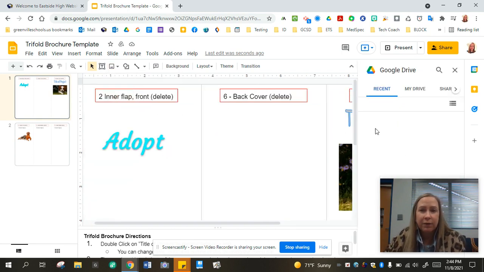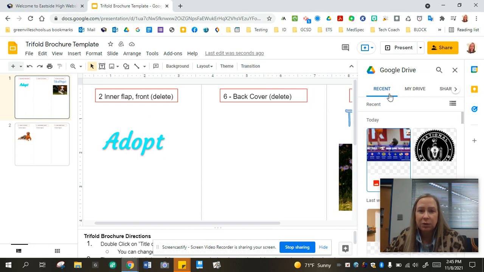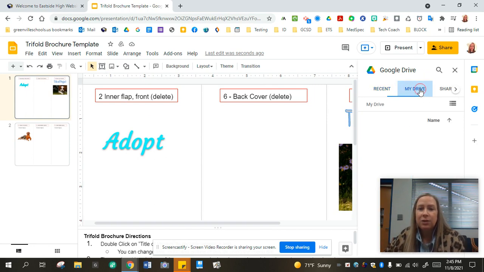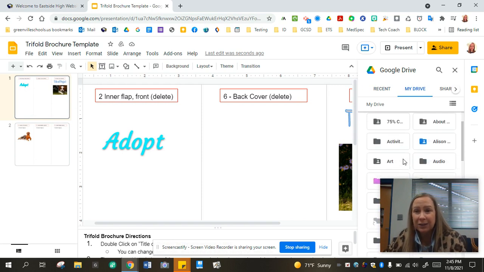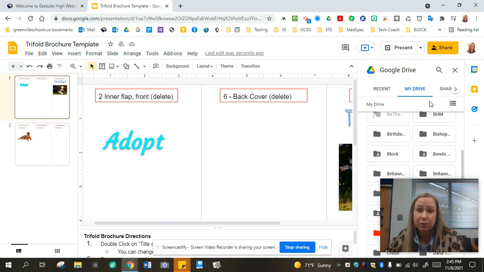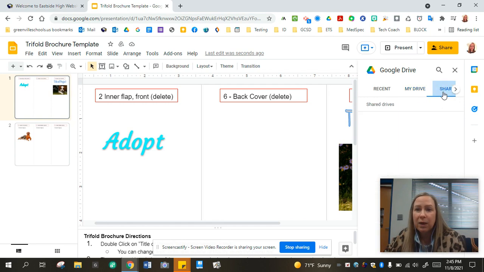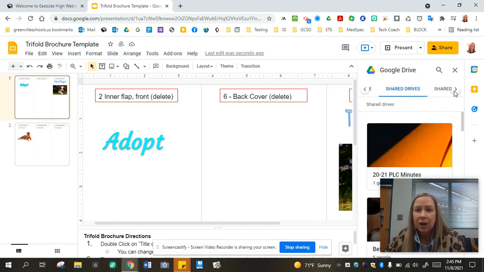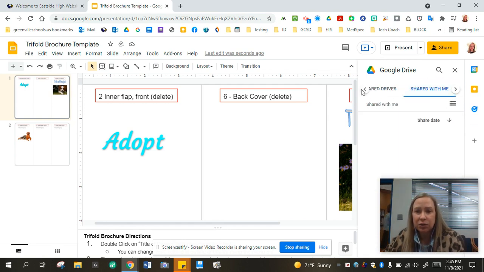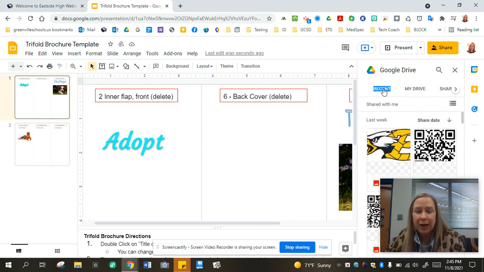If you go into Drive, remember there are some different tabs. There are your recent photos, so ones that you've recently added. You can go into My Drive and find a specific folder if you've created a folder for this project, or maybe you're sharing some pictures with your classmates. So make sure that you click on the appropriate tab if you're inserting from your Google Drive.